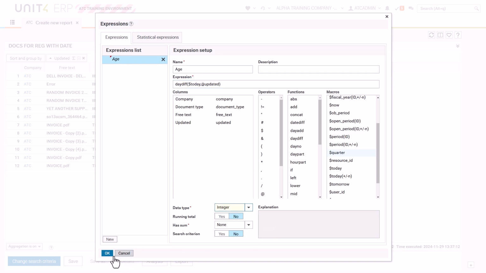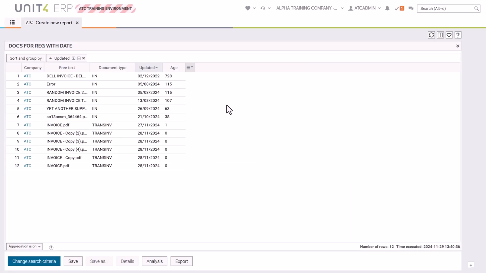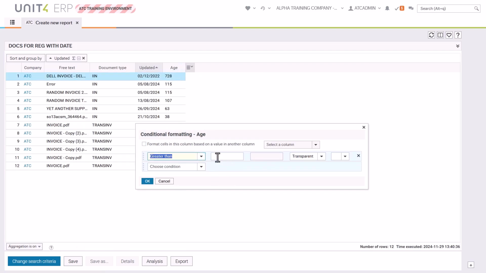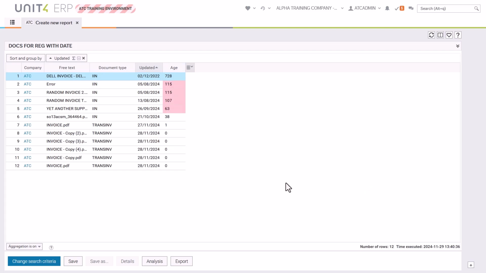I hope you found this video useful. In the third and final video, we'll be taking advantage of the document type indexing ability to add the date when the invoices are loaded so that we can view them in the documents for registration screen.